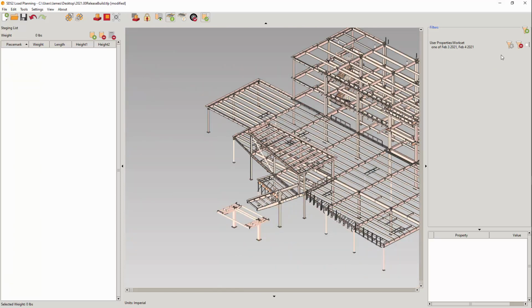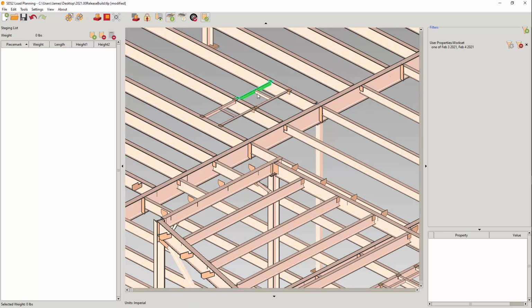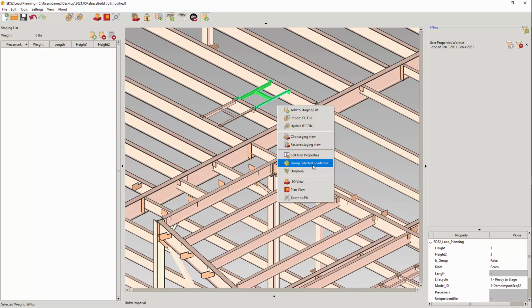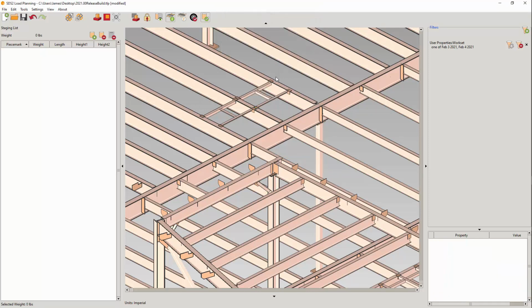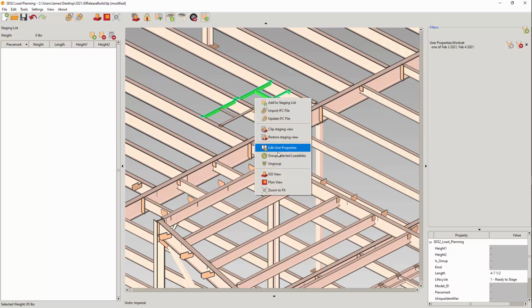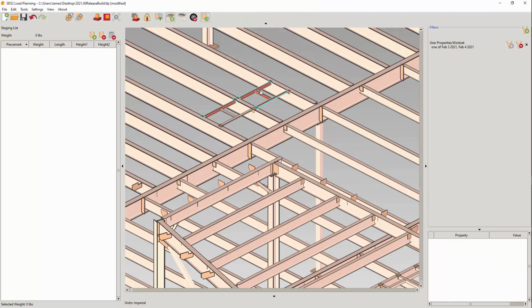Let's go ahead and turn on this filter to isolate this area. Now I will create a group from these loadables and name it Frame 1. Let's add a loadable to the group. I created a group earlier and named it Frame 2. Let's group these two groups into one.